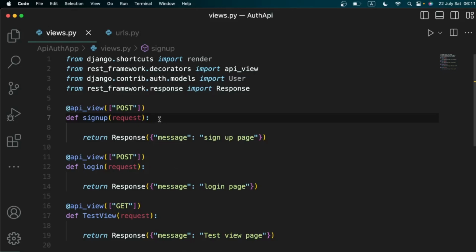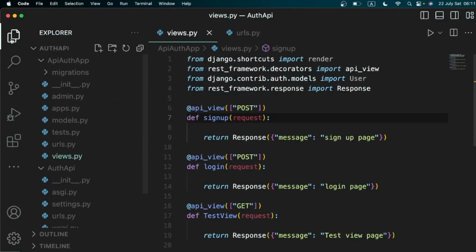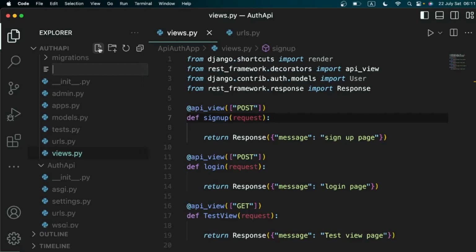To proceed with the sign up view, the next step that we need to take is to create a file called serializers.py. I am going to explain what serializers are shortly, but just follow the steps for now. Create a file in your app folder called serializers.py.